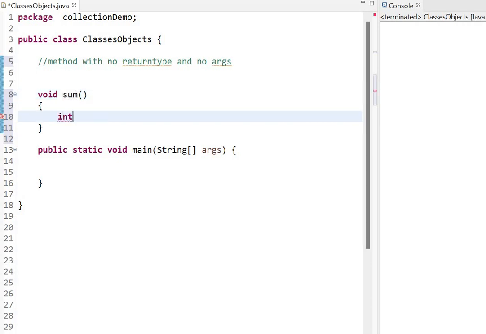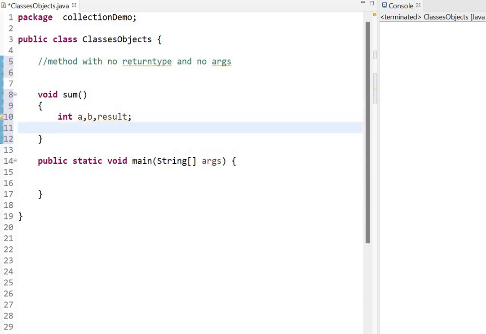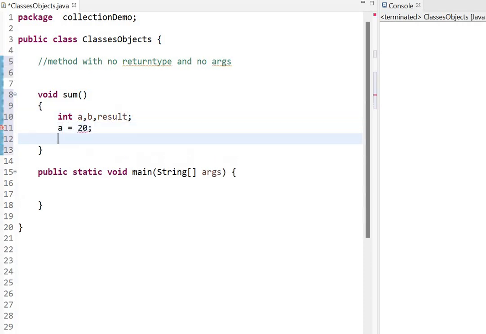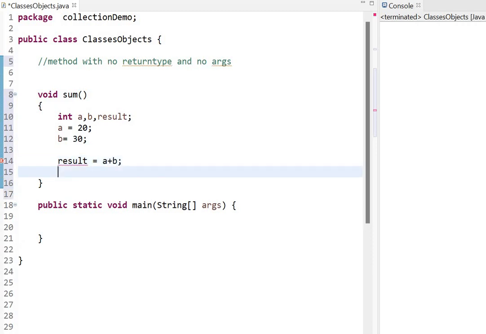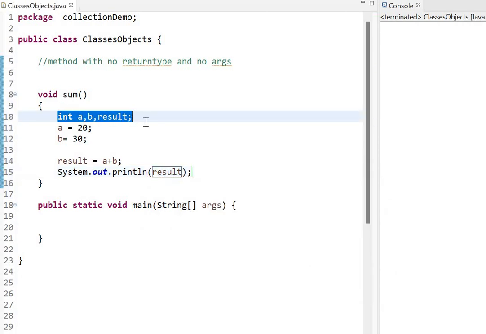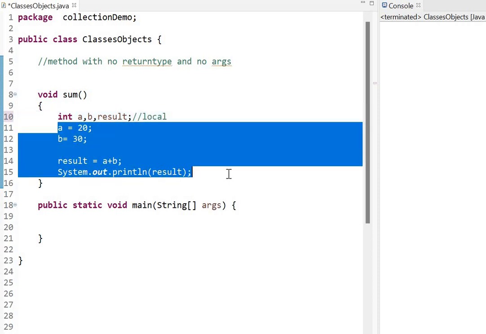For now, I will be taking some variables, say A, B, and result. I'm giving the value of A as 20 and the value of B as 30. A very simple operation. In the result variable, I'll be storing A plus B, and I will be displaying the value as well over here. Number 1 point, all of these variables are local variables, so they will be visible or accessible up to the method only.